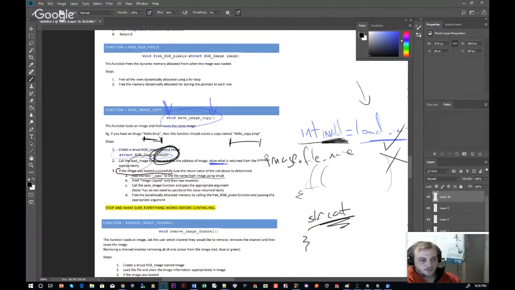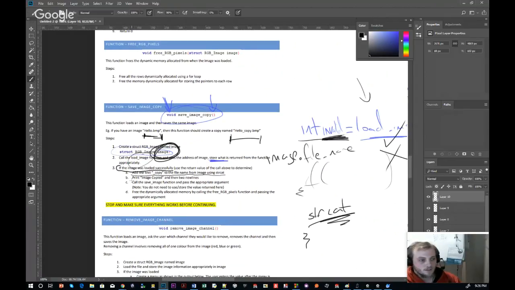Sense? All right. Then print image copied in 2 new lines. I think everyone can do that. Then you're going to call the save image function and pass the appropriate argument. So we'll go have a look at that function in a second. Okay. Now this does return something, but we're not going to bother storing it.